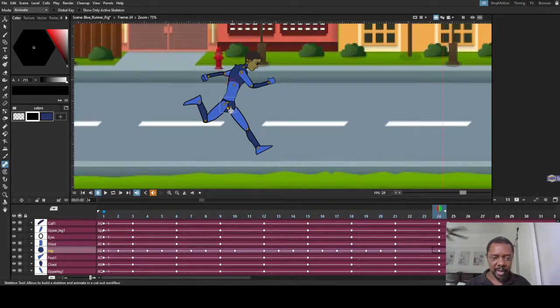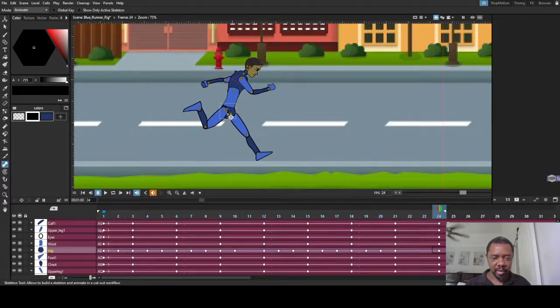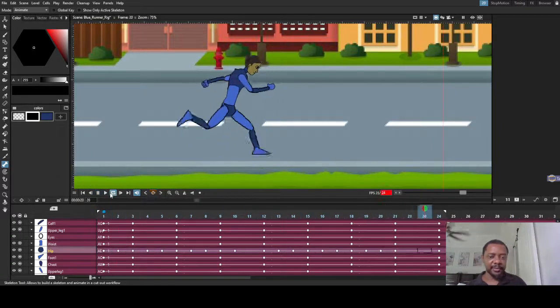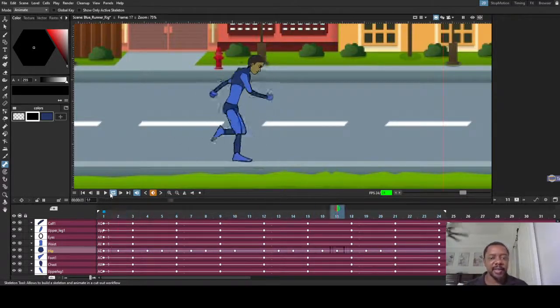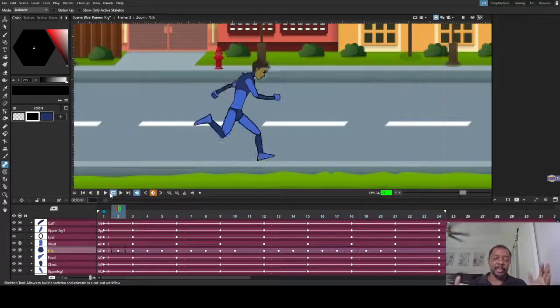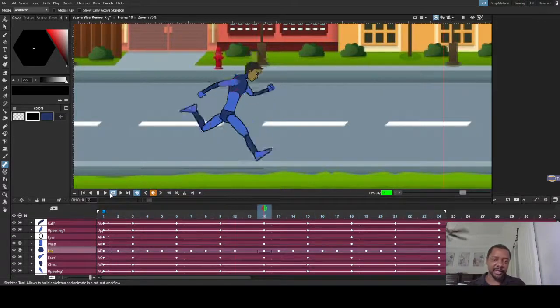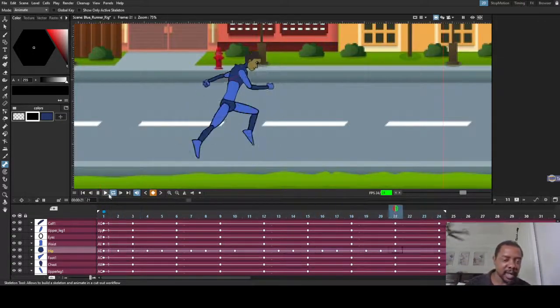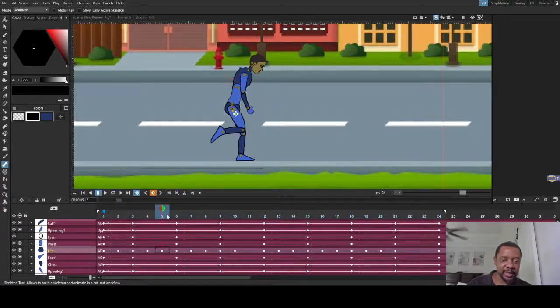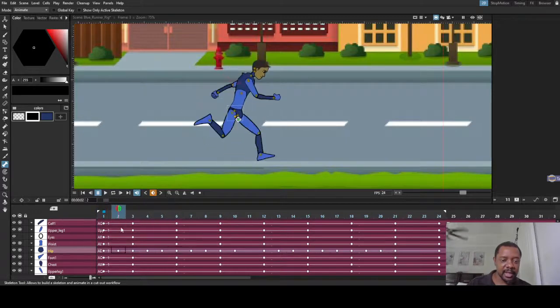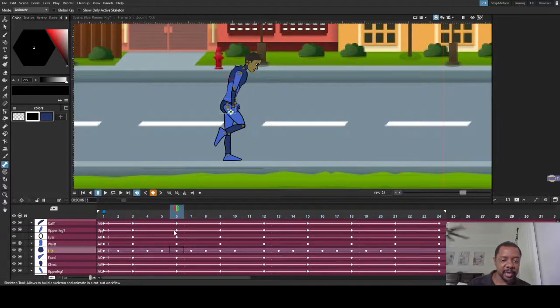And let me just bring this back to the ground. So let me play this too and see. You see here we have a nice little jog. Right, a nice little run. If we want it to be faster, we bring the keyframes closer to each other, right? All right, so let me stop this. Like I said, we can actually add some body movement now. So we can say, hey, when he lands, let's make his body go forward.